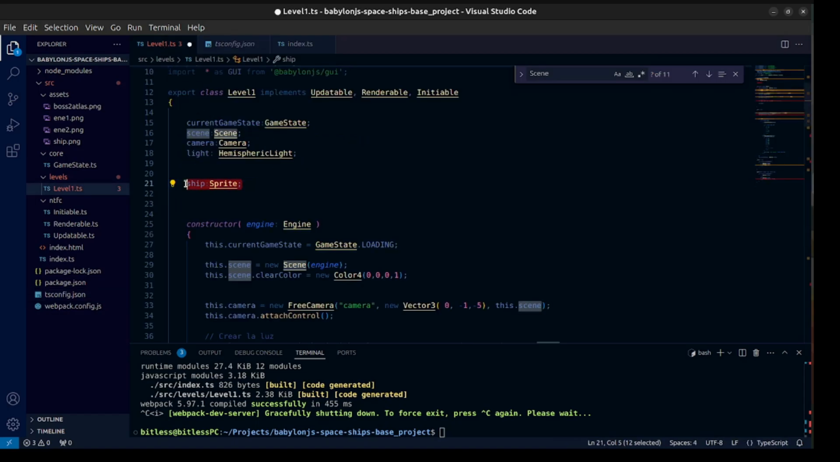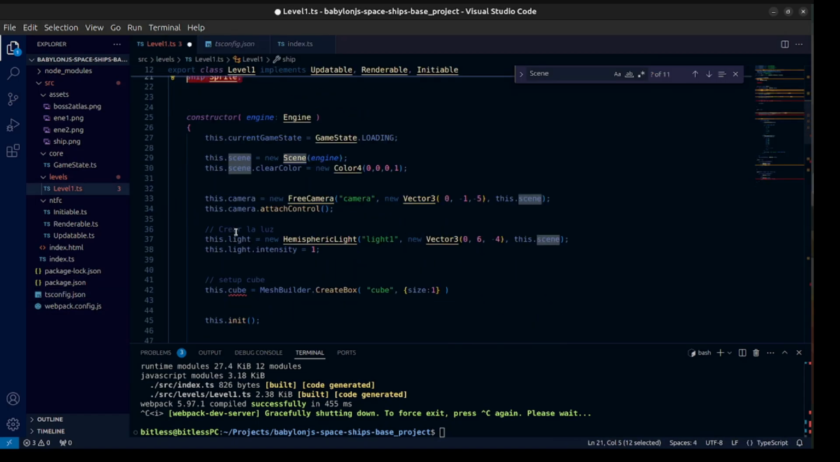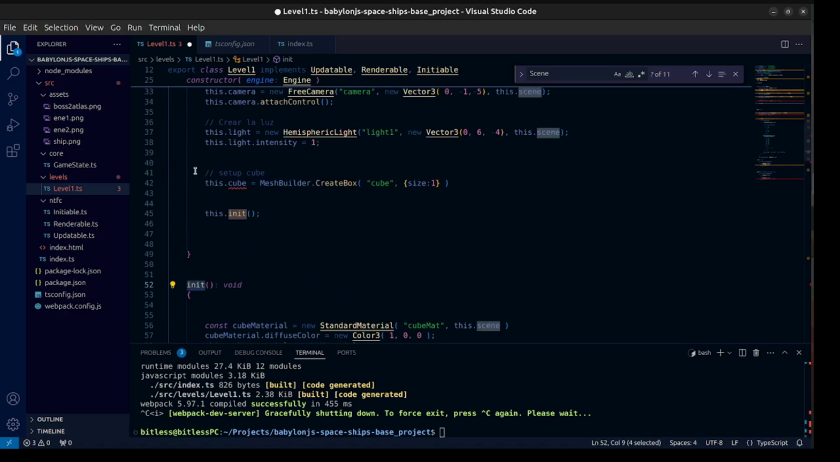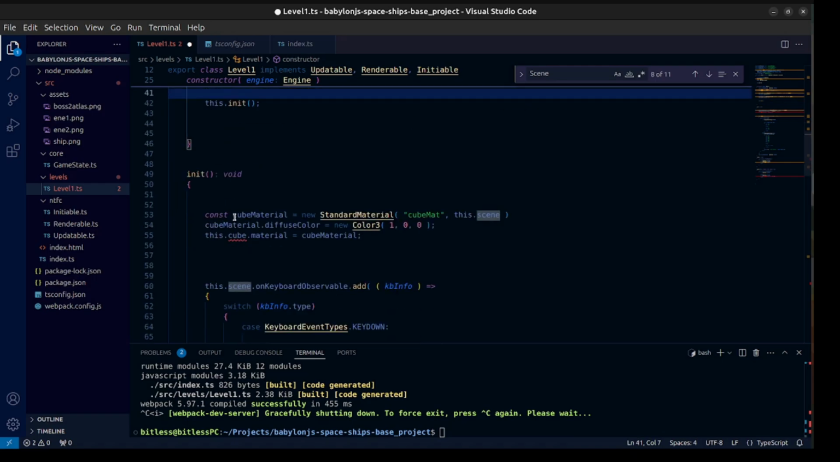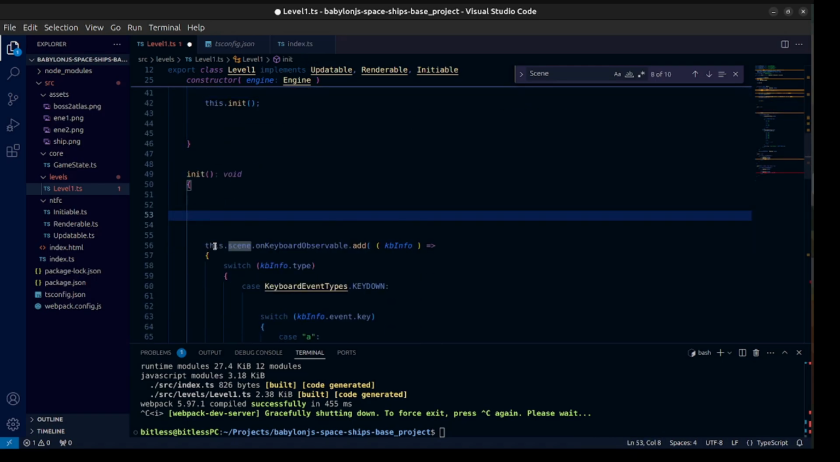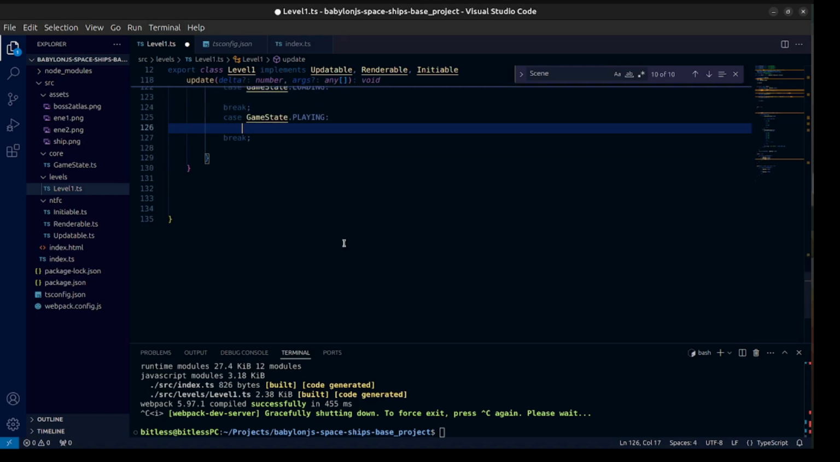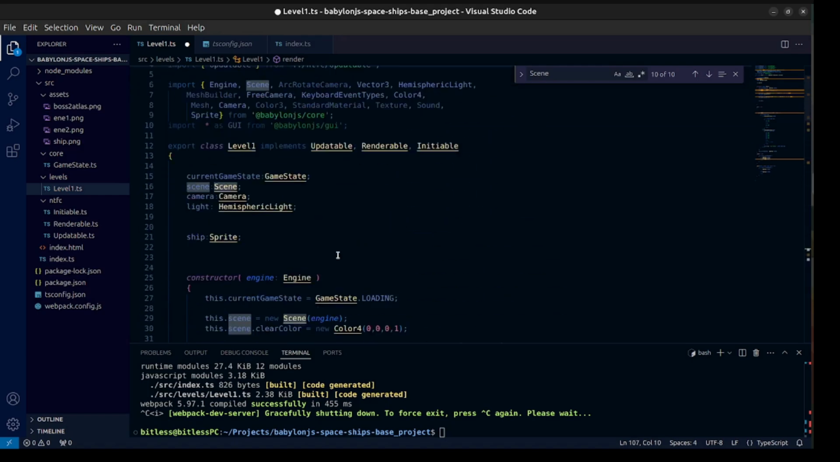I know I'm going to set this, but I'm not going to set it directly in the constructor, but here in this init function. So for now, I'm going to delete the cube stuff and the material as well, because we don't need the cube anymore. That's fine.